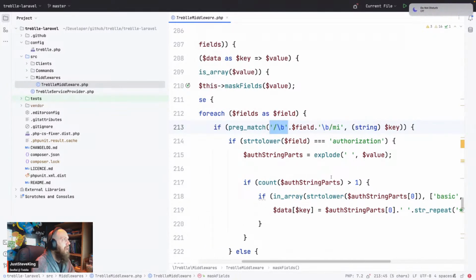Auth string parts. Okay, do not disturb is just turned off. So if I get notifications, I apologize. But we'll come back to that.